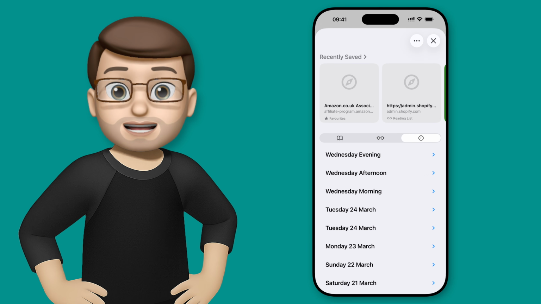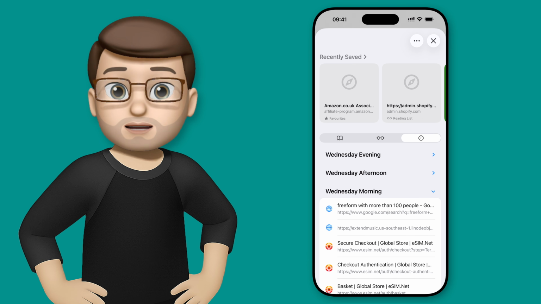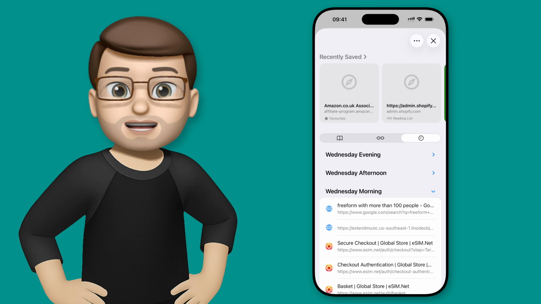Even if you're not clearing the history, this is a great way to clear open tabs. Sometimes I've got hundreds of tabs on the go, I never go back to them, but this button closes them all in one go and I can start fresh.